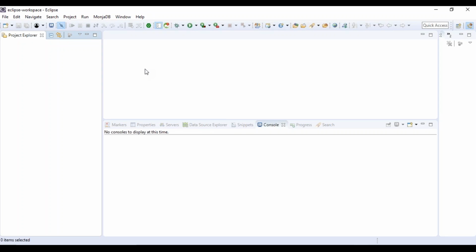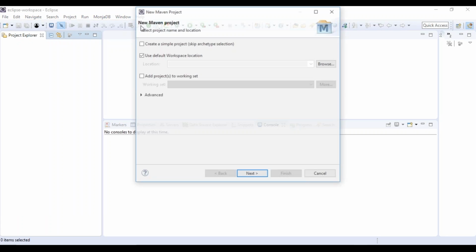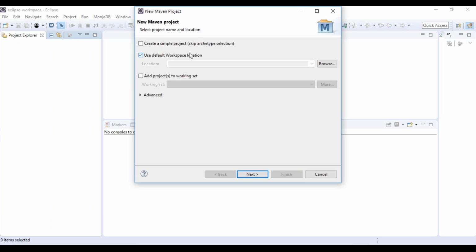To set up a Maven project with Eclipse, you have to go to File, then New, and choose Maven Project. In the window that opens up, you have to choose to create a simple project, as we want to create a very simple project to get an understanding of Spring Boot. Also, you can choose the default location for your workspace to store all the files.